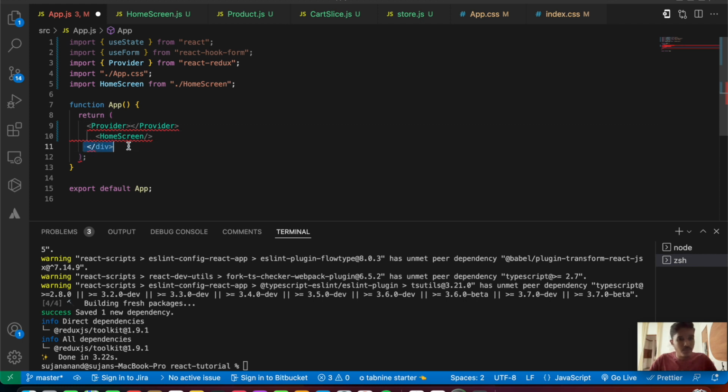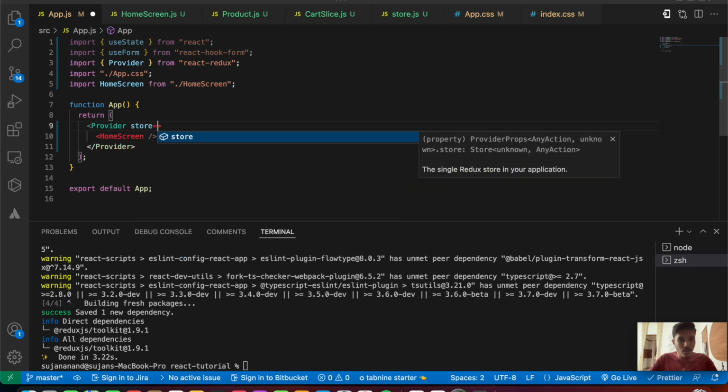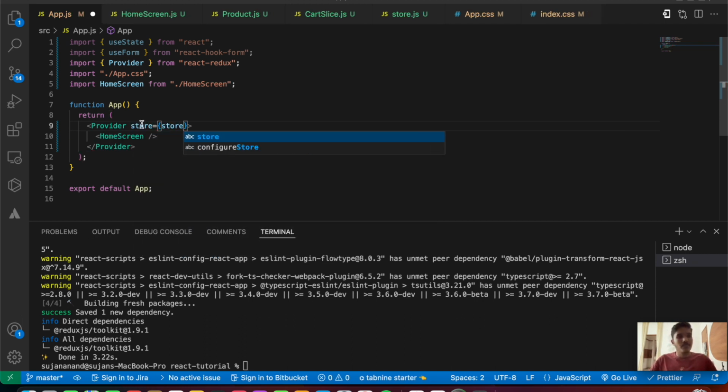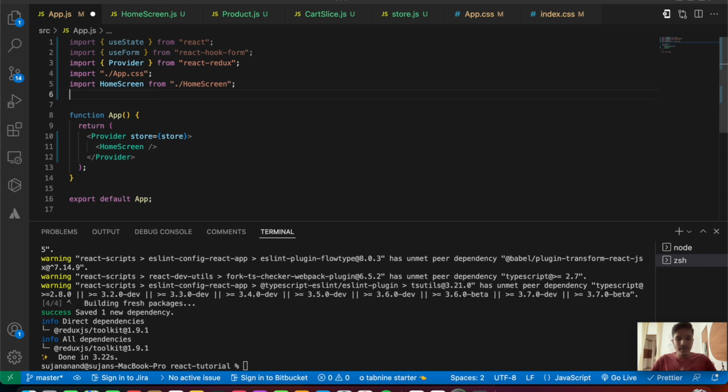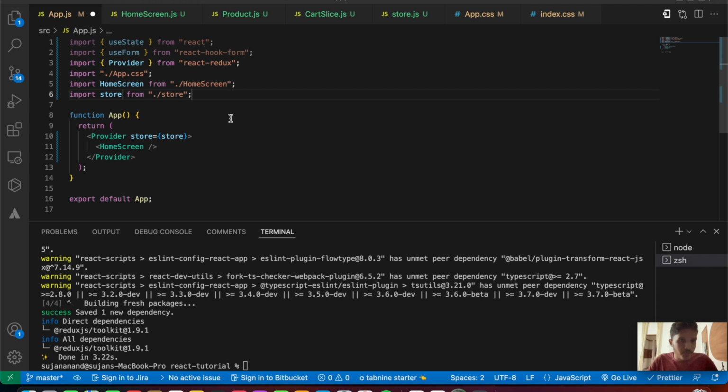So let's remove this also, and let us enclose our home screen within the provider. Okay, so we have access to the store basically. So let's format it, and over here, the provider is going to take a major attribute, that is the store. So let's write store, and we need to import the store, right? So let's say import store from the store file. Okay, so let's save the file.